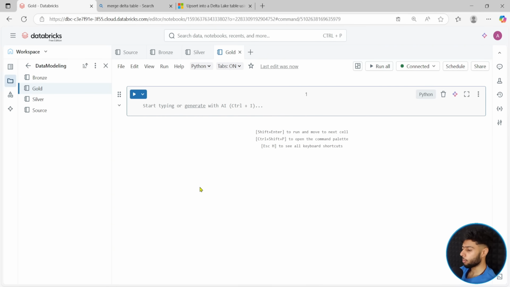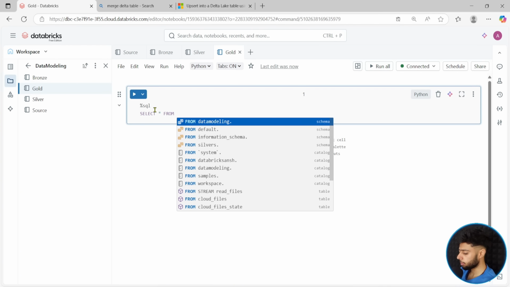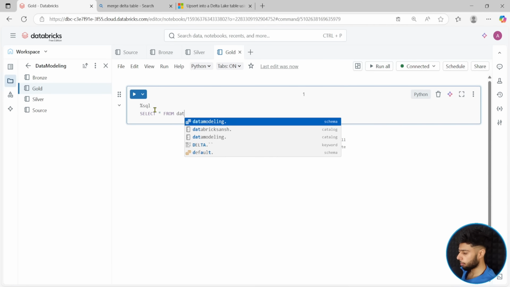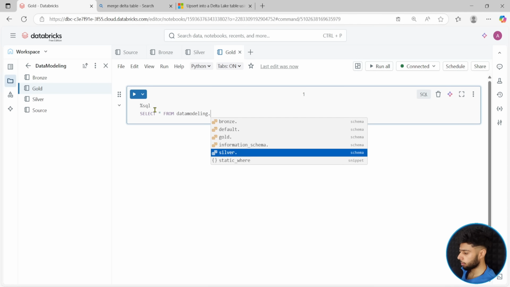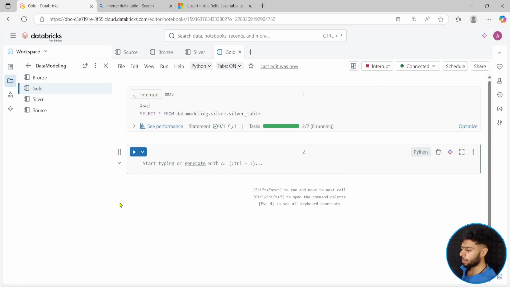So now, we know that our source is the silver table and that is ready. Let me have a quick look. Select asterisk from data modeling dot silver table. Perfect. And just an FYI, that means for your information, we always start with dimension tables, and the fact table is our end table that we create at the end. Makes sense? Very good.